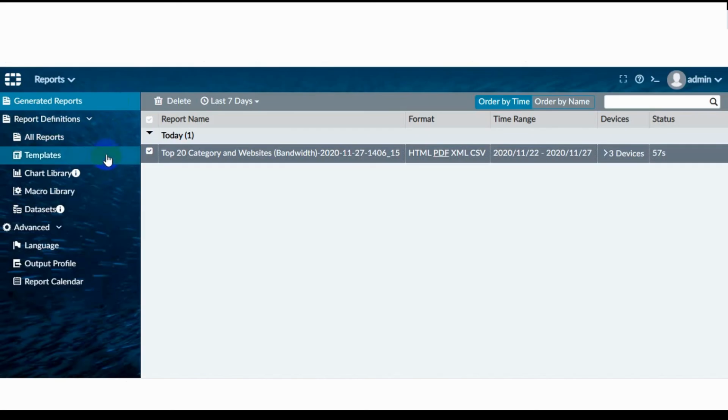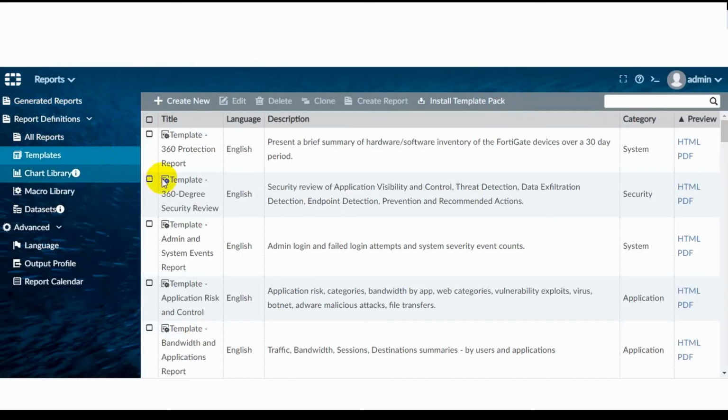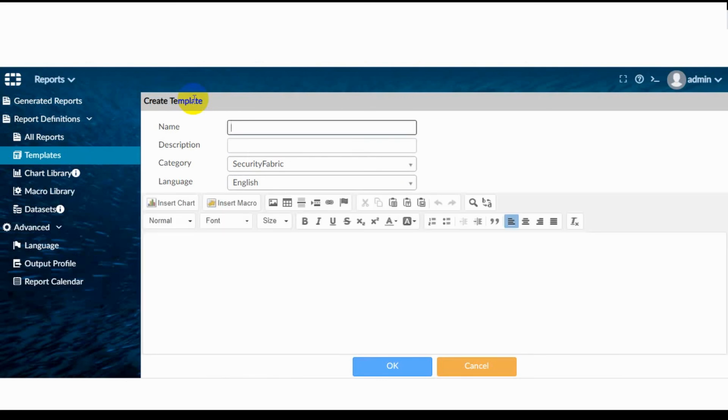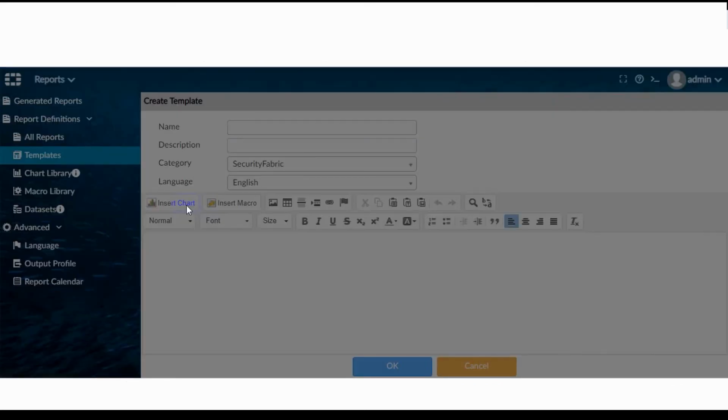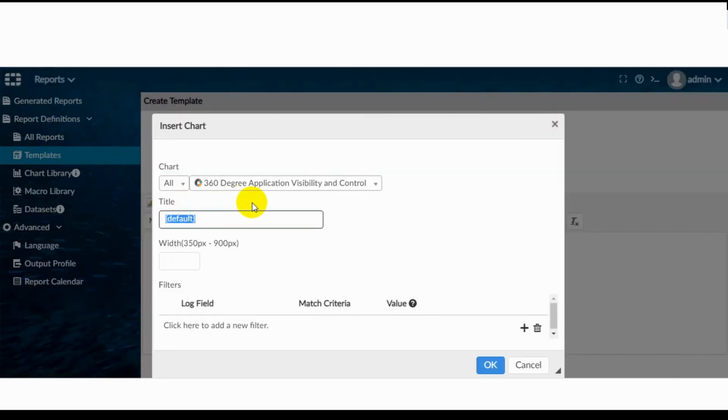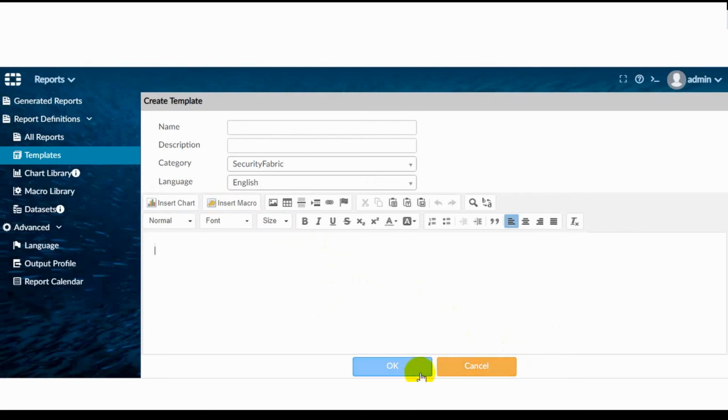We can also create multiple reports as per our needs. To create a customized report, we need to click on create new and enter the desired name and the categories and what things we need to have in the report. To insert a chart, click on insert chart. It will navigate to multiple fields: what the chart values are, how much it will be, and what the title for the chart is. We need to fill these in and just click OK.